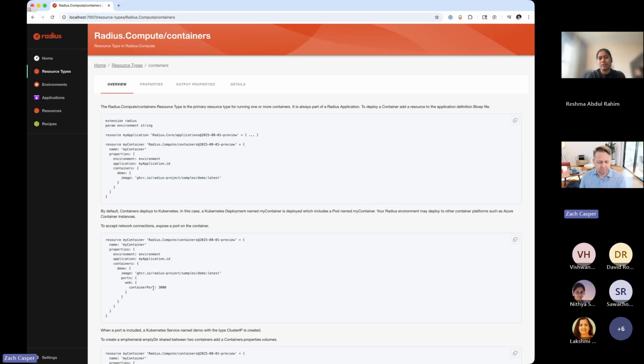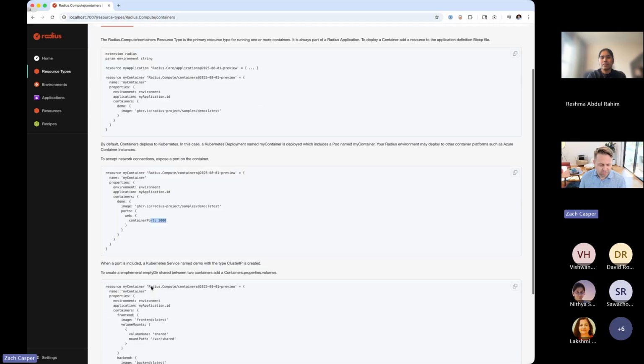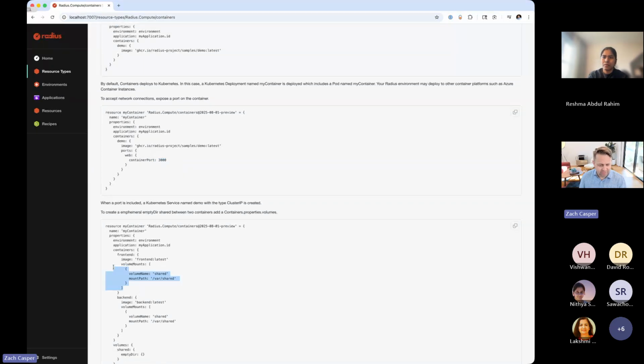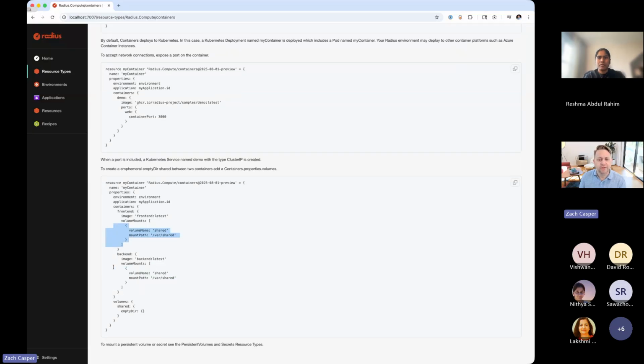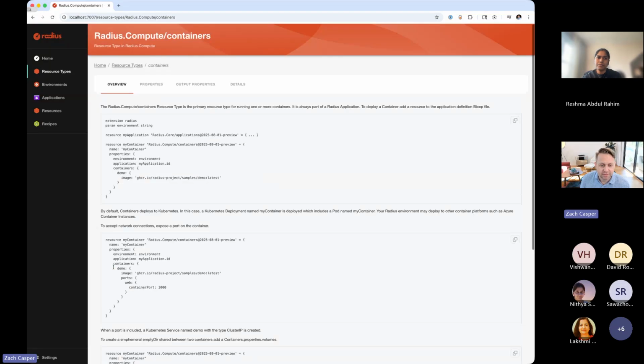Here, there's more about exposing ports, more about setting up volumes, the normal examples that you would expect of developer documentation. And this is all database driven. So this is actually stored in the Radius control plane as part of the definition for the container resource type.